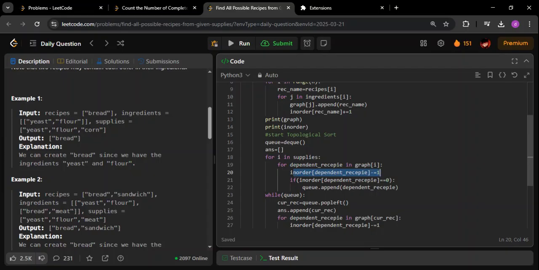Once we have the supplies, we are just targeting the next node which is dependent on it. So we are removing this particular edge, in-order of dependent recipe minus equal to 1. Since we have the supply and we are using it now, any recipe which depends on it will now be ready to proceed. So we're removing this edge.